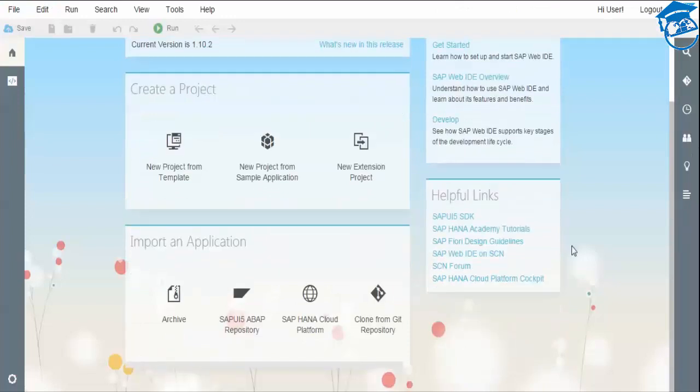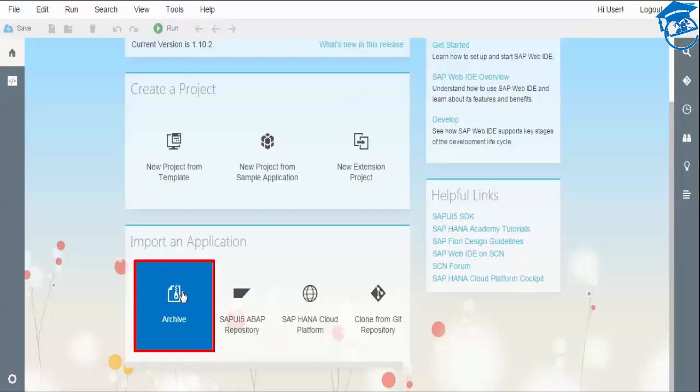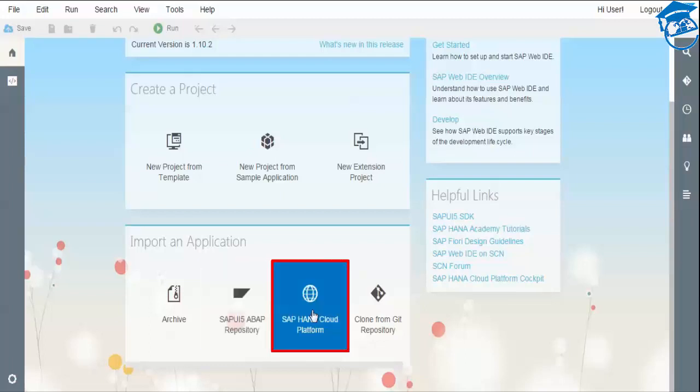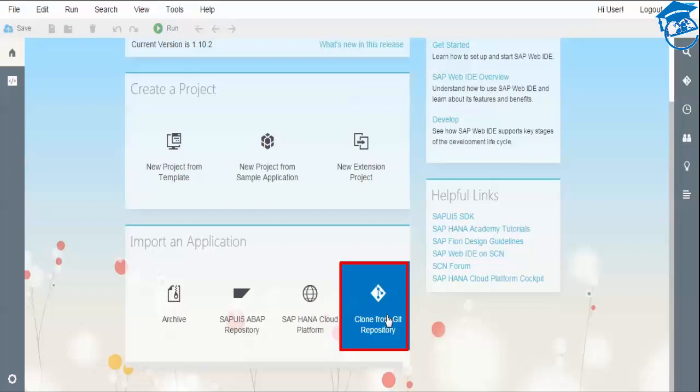And there are some useful links. You can go through them anytime. And then we have import application. Suppose your application is somewhere in your local pen drive or any local system. You want to get it as a zip file. That is nothing but an archive file. So you can get it through this. And then you can import it from the SAP UI5 repository, and you can import from HANA Cloud Platform. So you already have an application, and then you can get it. So your neighbor's, your colleague's application, you can get imported here, and you can clone it to a Git repository. So these are the benefits which you have.